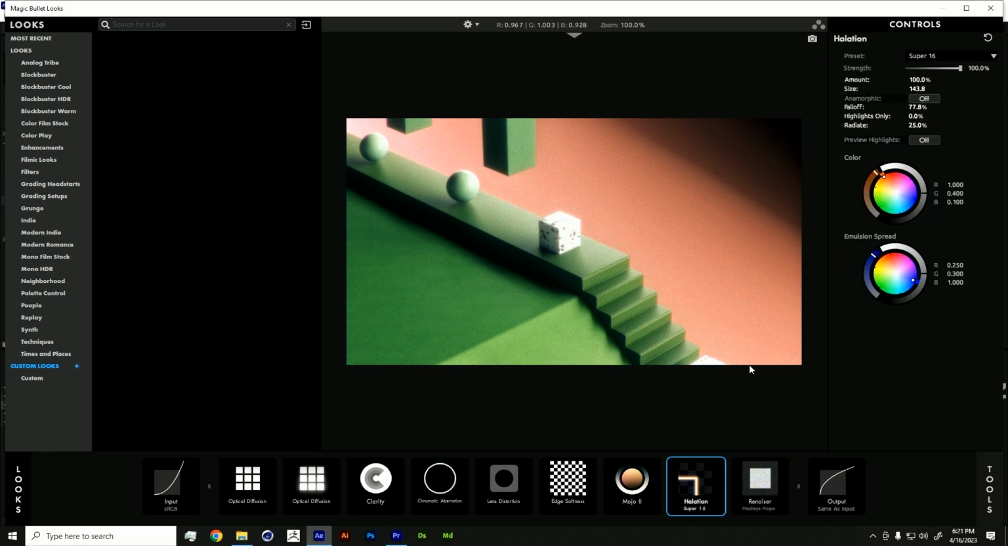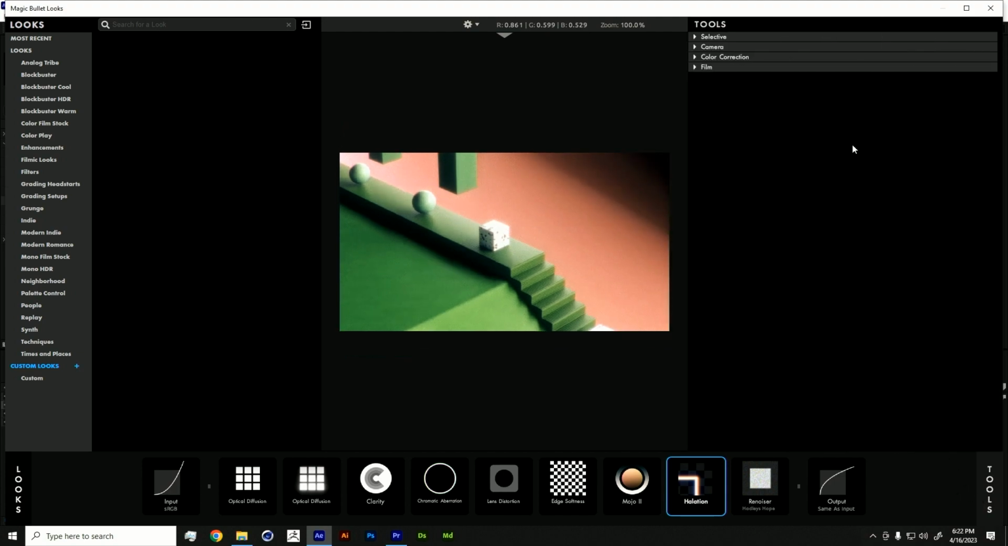I do want to point out one thing. In Magic Bullet Looks, if you are fiddling with stuff and you want to go back to the defaults, all you have to do, and this also works in the Trapcode Designer, by the way, is double-click on the property and it goes back to its default, which is very handy. So there's that. Very handy.